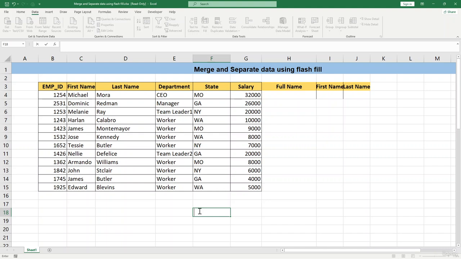Okay, now let's start with merging data using Flash Fill. This can be used when you have the information in separate columns and you want to combine it into one. Here I have the first name and the last name and I want to combine them. There are several ways you can easily combine it, like the CONCATENATE formula and also the AND formulas, but I want to use Flash Fill here.